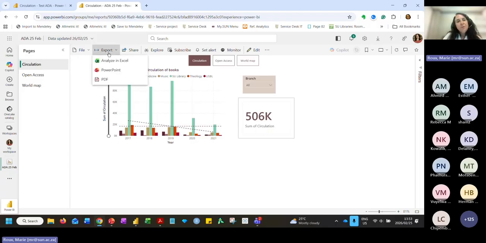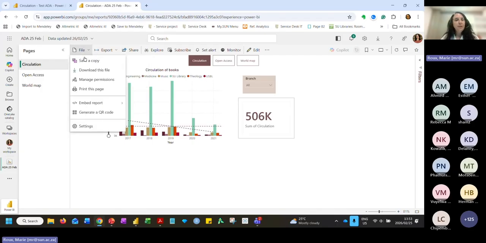Then the other option is to just export a PDF, the same as I've shown you in the desktop. You can also export the PDF. Analyze in Excel will take the data back to Excel. So in this case, we're not doing that now. Then under File, you can also embed the report into a website or SharePoint Online, or you can publish to the web to a public web page. This we sometimes do with our library report. We publish it to a public web page.